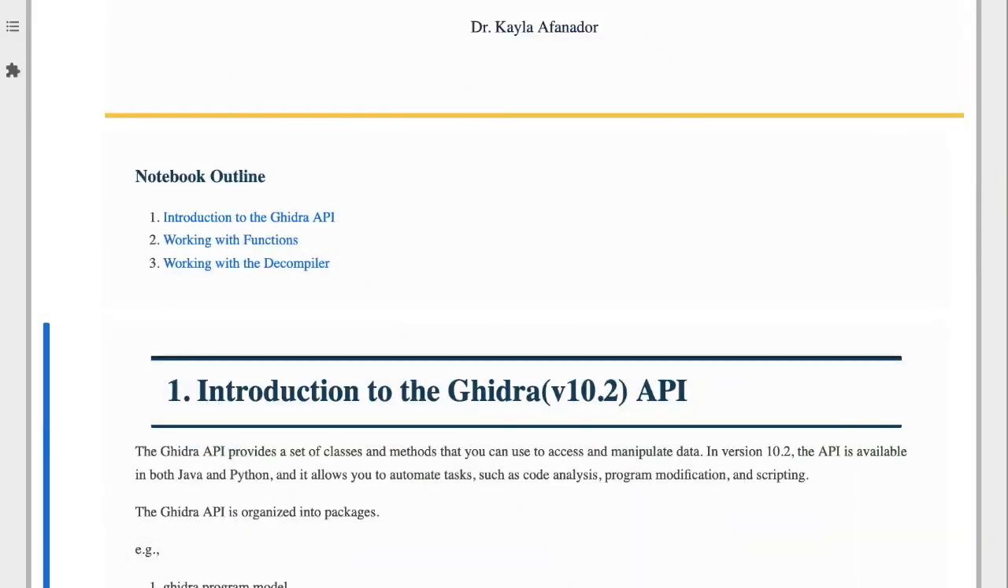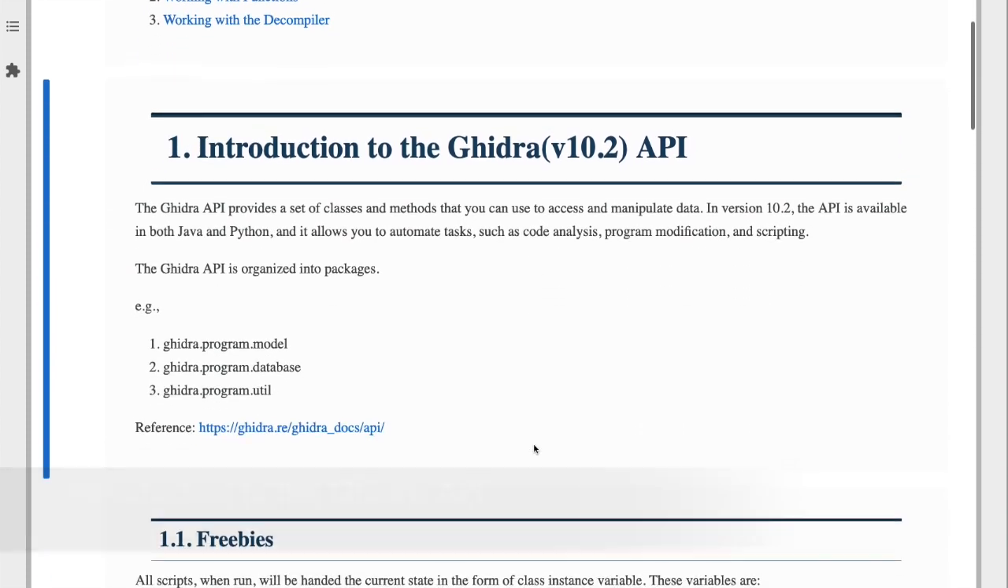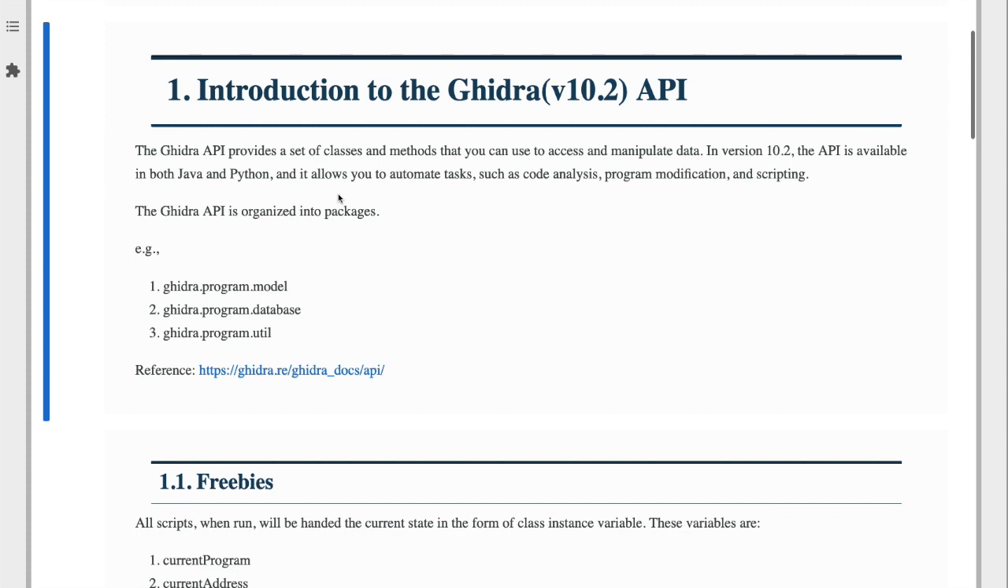Let's dive in. The Ghidra API provides a set of classes and methods that we can use to access and manipulate data in Ghidra. In the current version, the API is available in both Java and Python. It allows us to automate tasks such as code analysis, program modification, and scripting. The API documentation alone is vast, and it can be a bit intimidating to navigate.